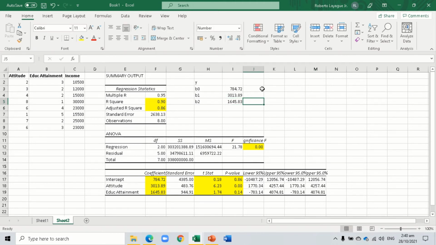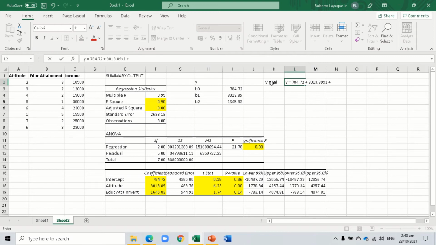Let me just type that. So let's have our model. Our model could be written in this sense: y is equal to 784.72 plus 3013.89 x sub 1, x1, plus 1645.83 x2. So those are the things that our model would look at. This is our model, so whatever the input value of x would have a result of this.